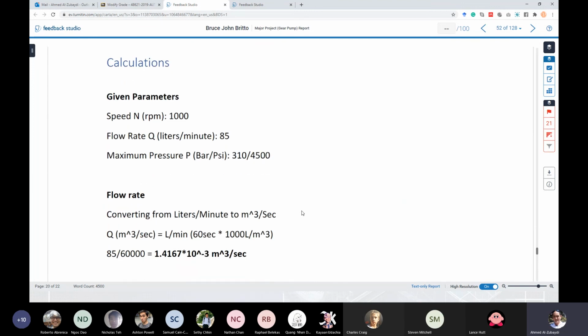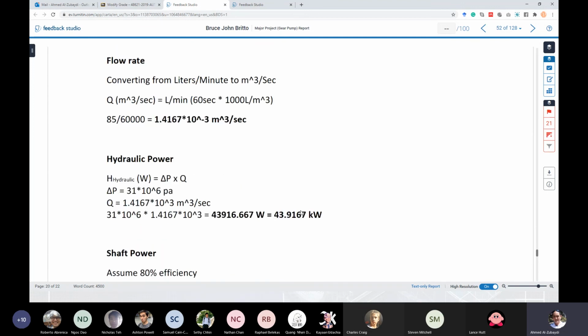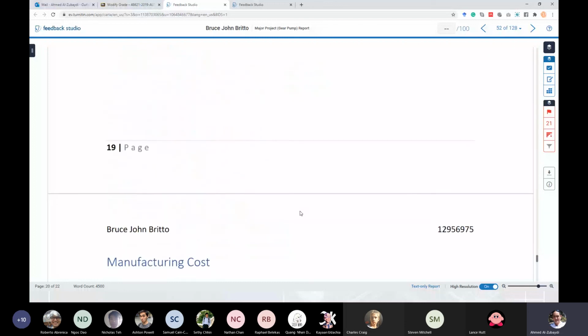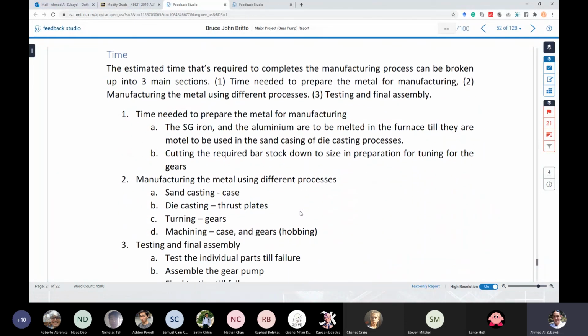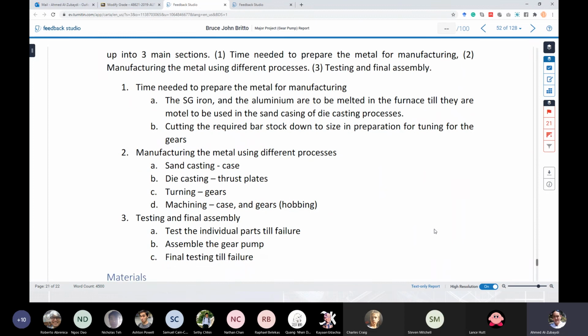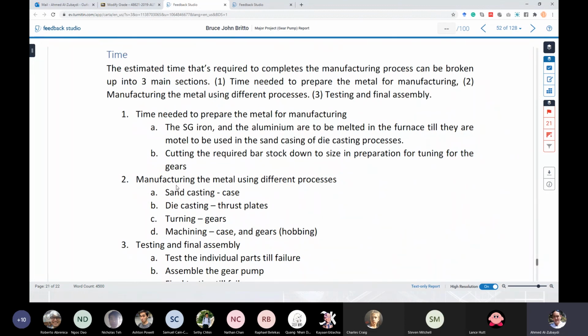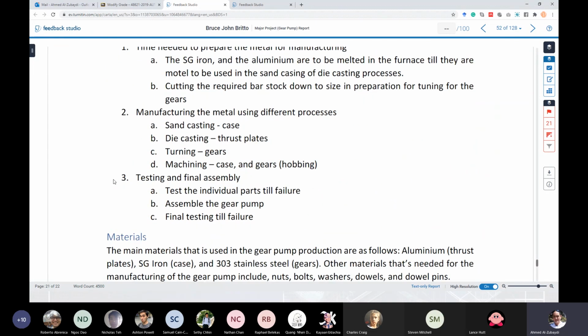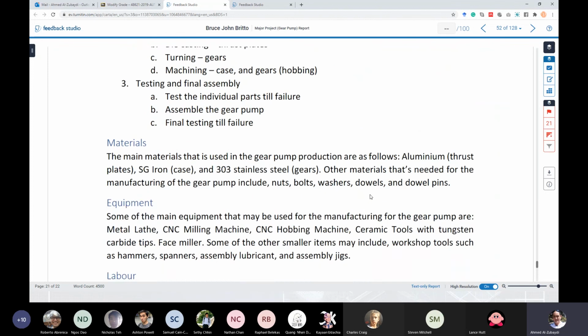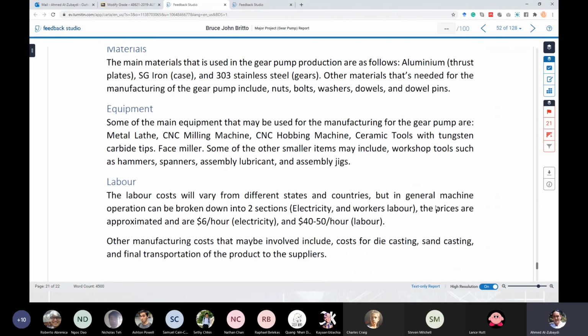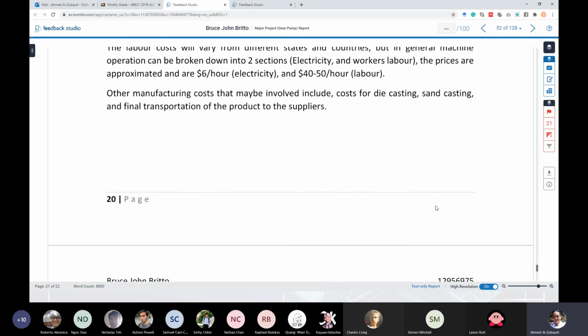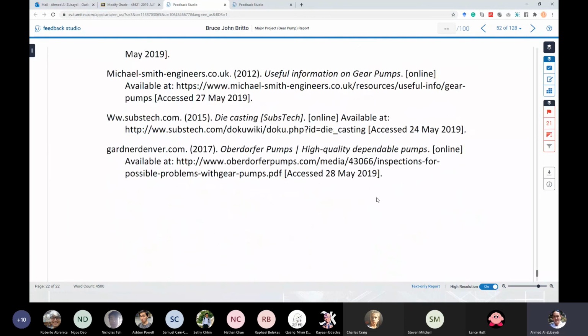Okay, and some calculation. Well, I like this report actually. It's much better quality than the previous one. Manufacturing cost, the times. I'll leave this one in front of you for a while. Okay, and manufacturing: prepare metal for the manufacturing using different processes, testing, and the final assembly. For the materials, for the equipment, for the labor. Okay, I like this one.